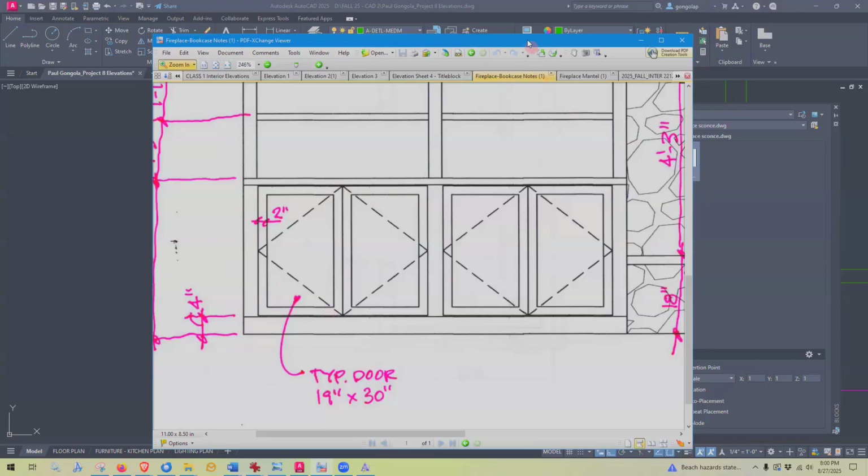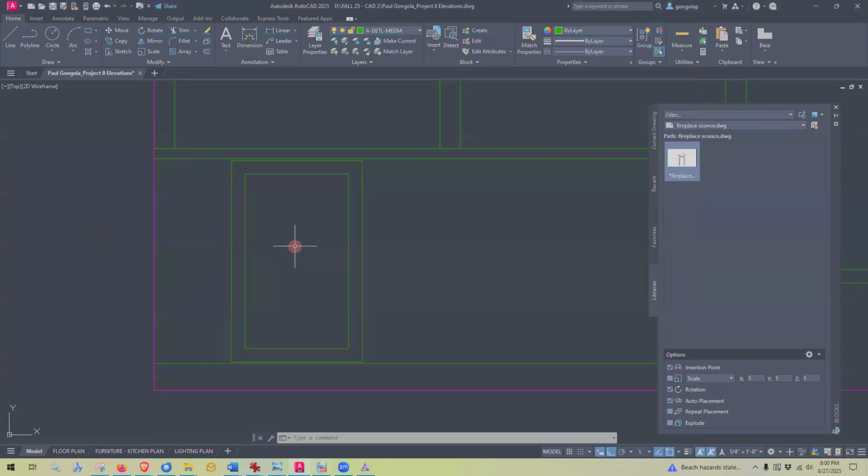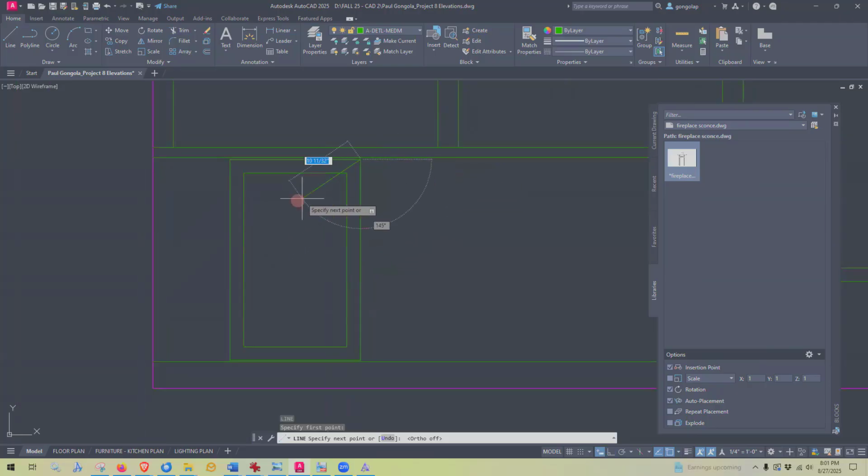Very, very important. Okay, so with my line tool here, I'm just going to draw a line. I'm going to turn my ortho off just so you can see. You can leave your ortho on, but I'm starting in this upper right corner, and I'm going to go to the midpoint of my door on the left side, and then I'm going to go to the lower right corner. So there is going to be my dashed line.